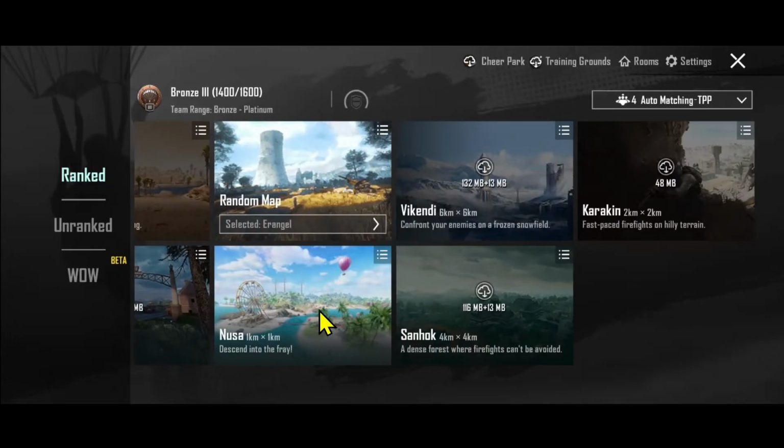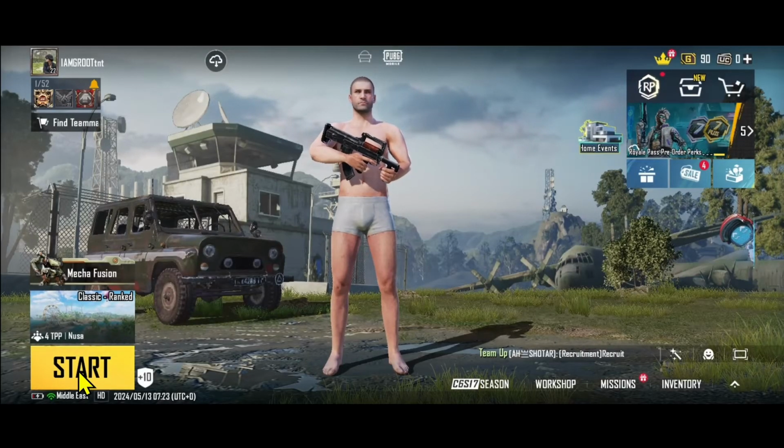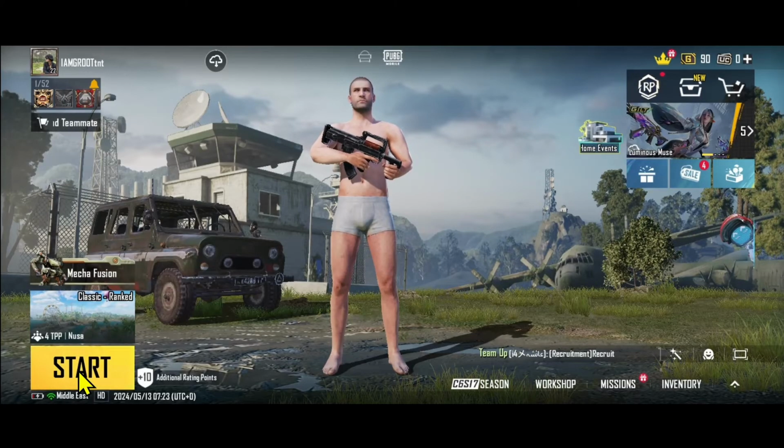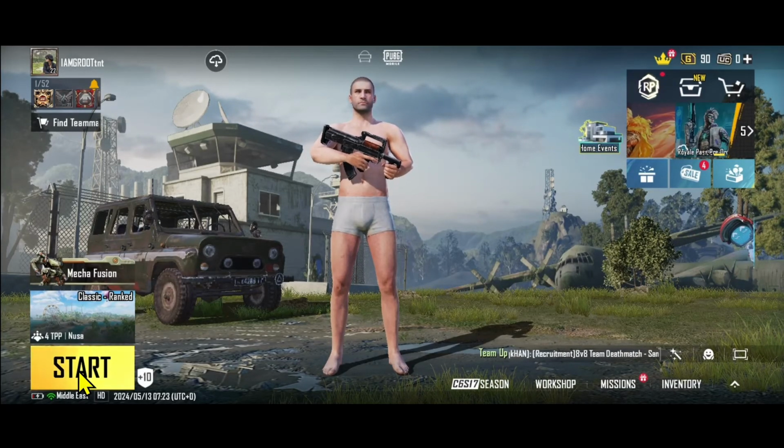Once the map has been downloaded, you can simply tap on it to choose the map, and then tap on the start button to start your game within the selected map. And there you have it. That is how easy it is to change the map within the PUBG game.